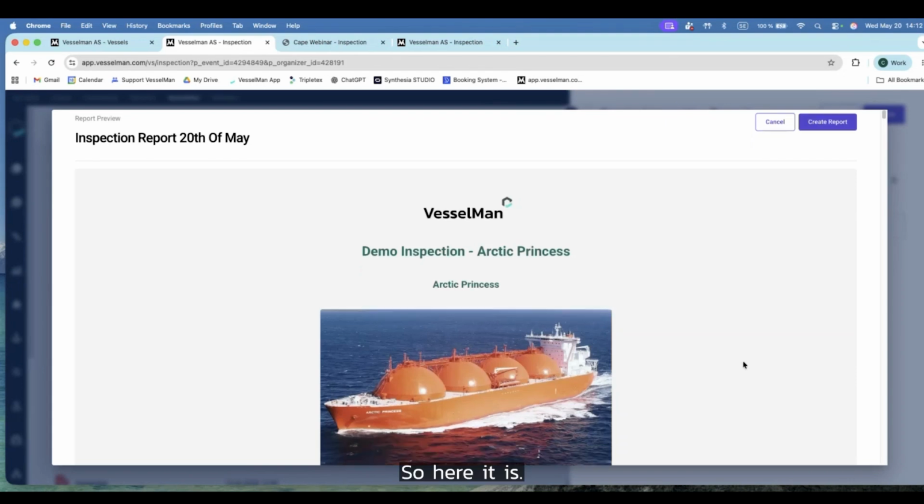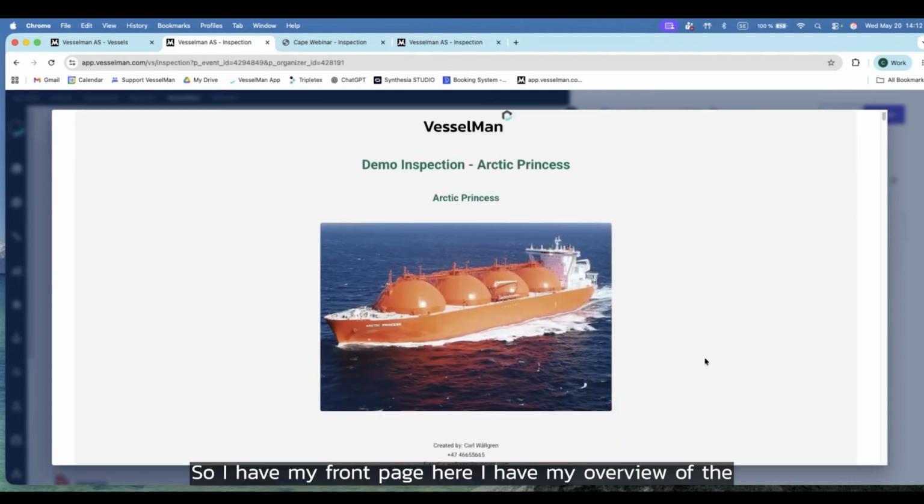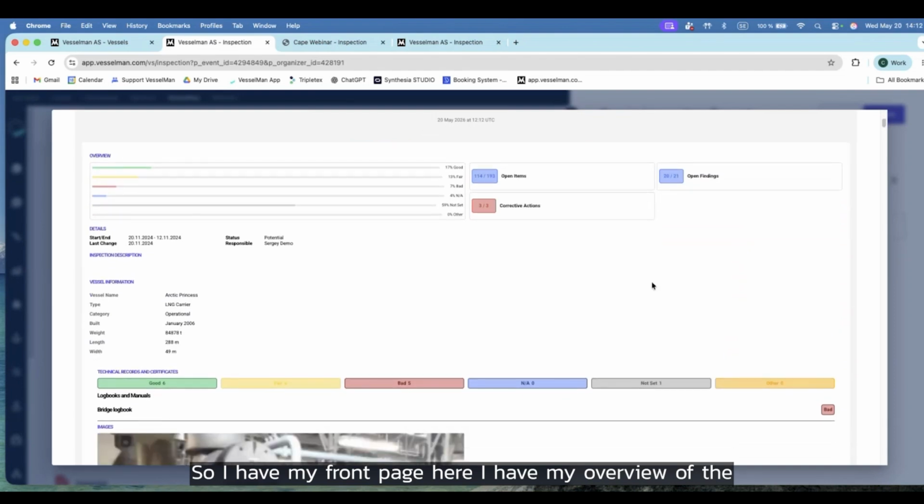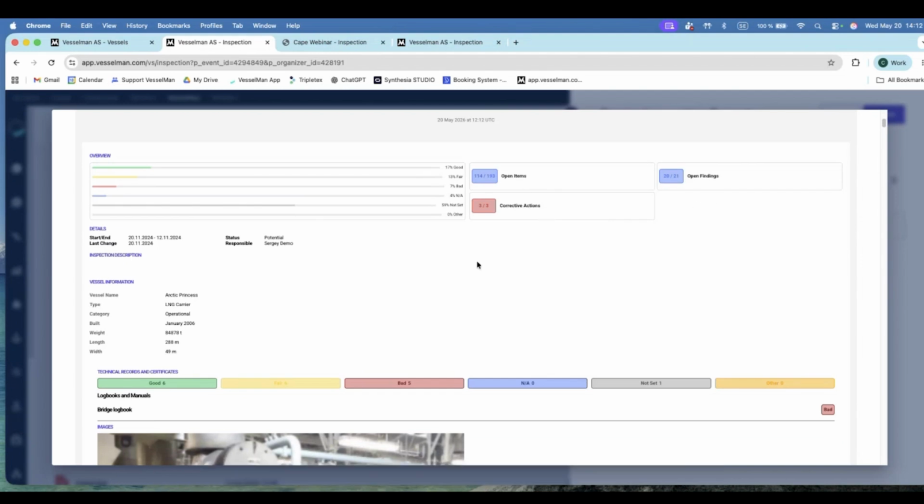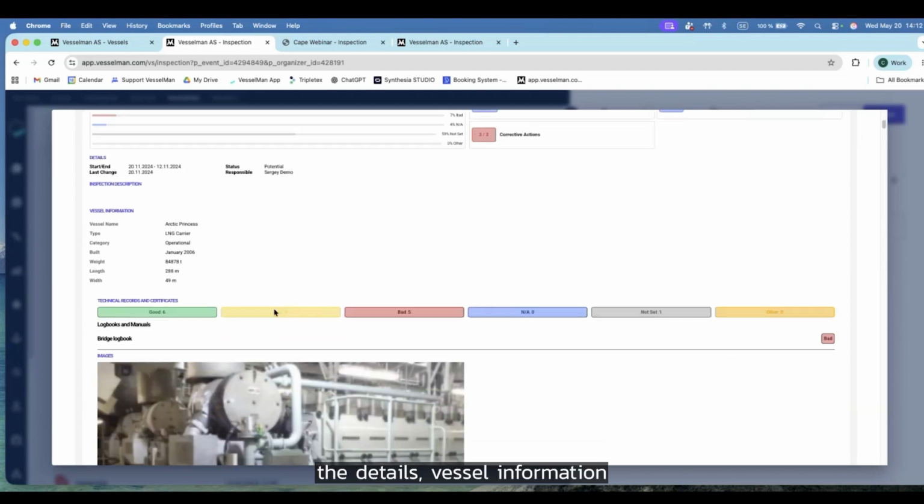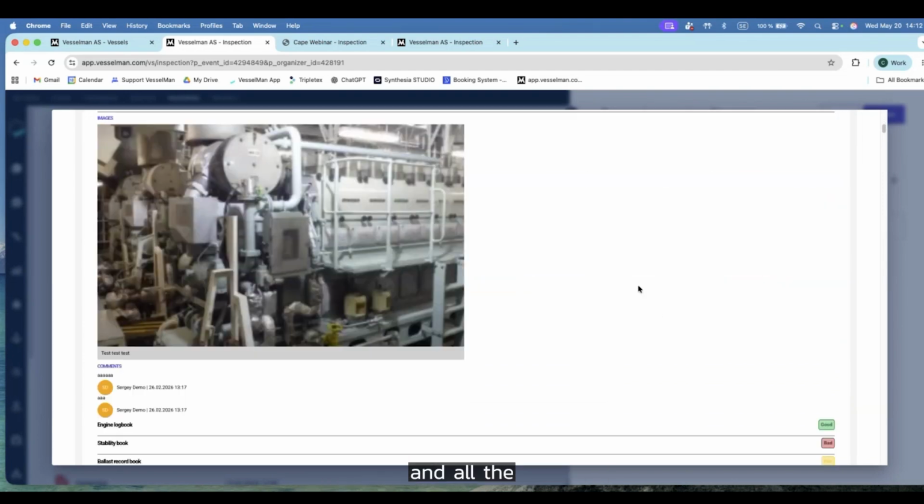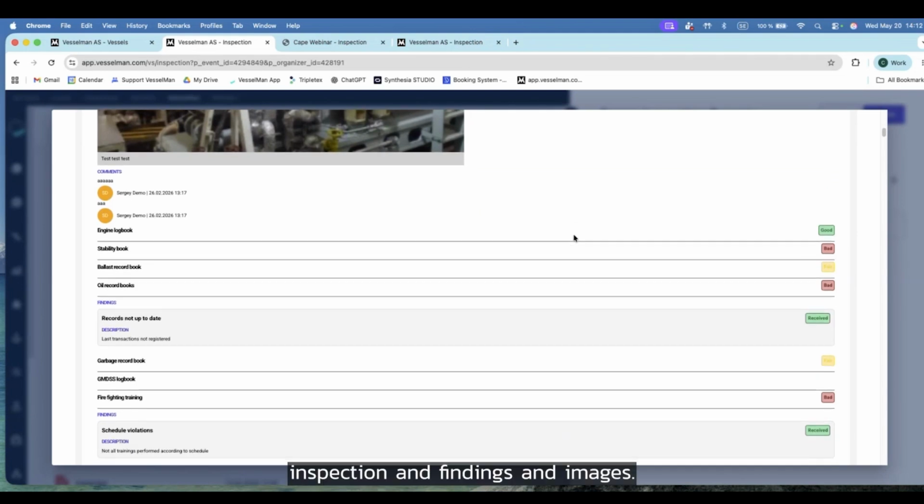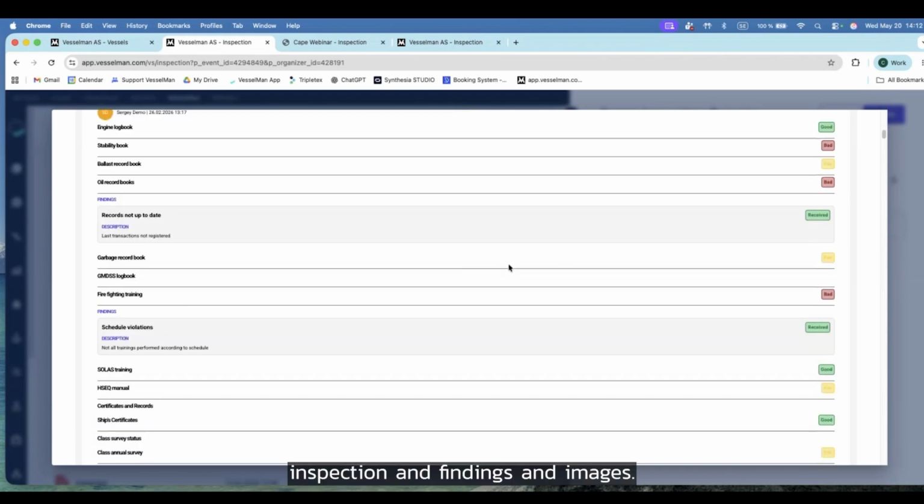So here it is. So I have my front page here. I have my overview of all the good, fair, and bad percentage, any open items, open findings, and corrective actions. The details, vessel information, and all the inspection and findings and images.